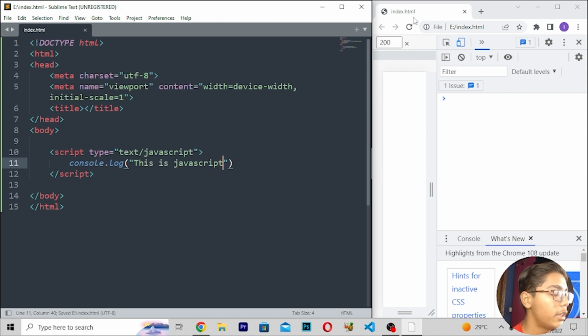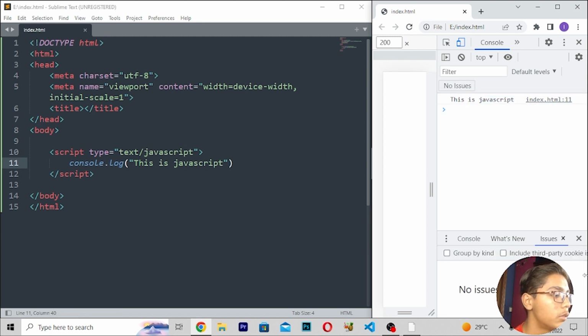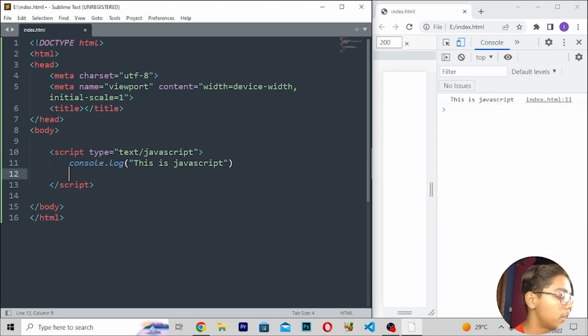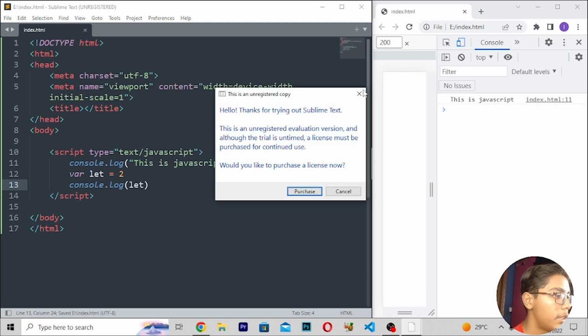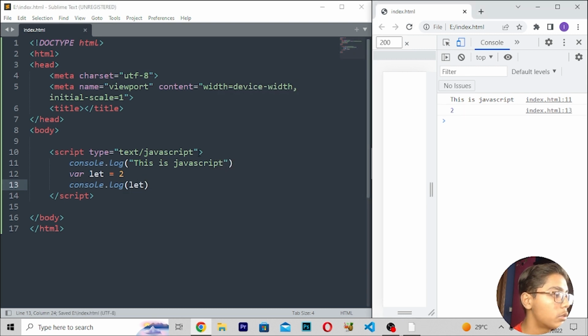Save this, then you have to reload it here, and you can see now it is showing this is JavaScript, and it is saying no issues because now no issues have been faced here. Now if you want to write more text, you can use let equals 2, then write console.log, and then write let. Save, then reload, so you will be getting this 2 written here.